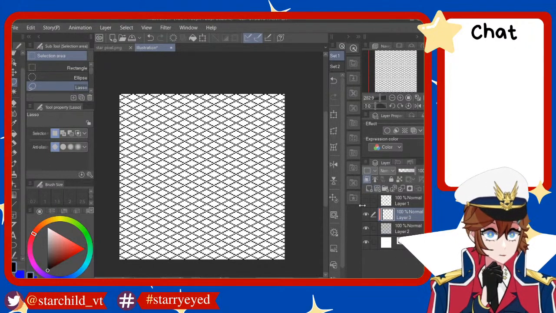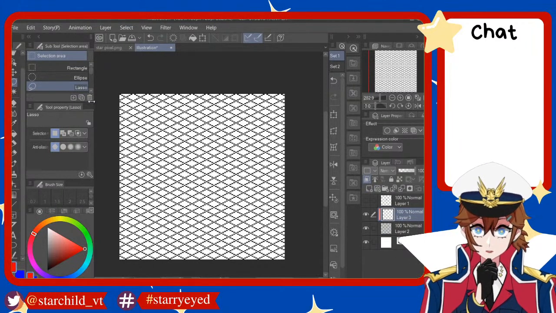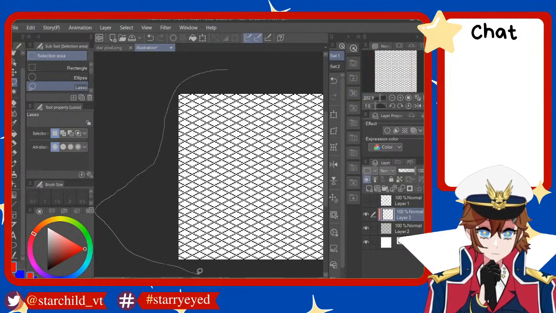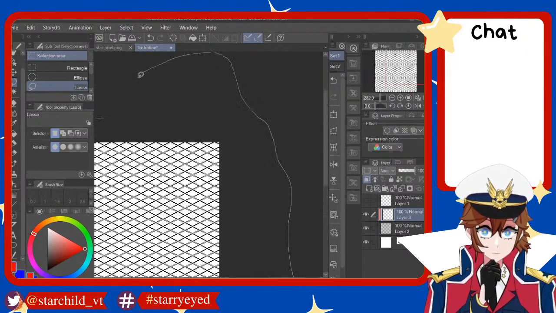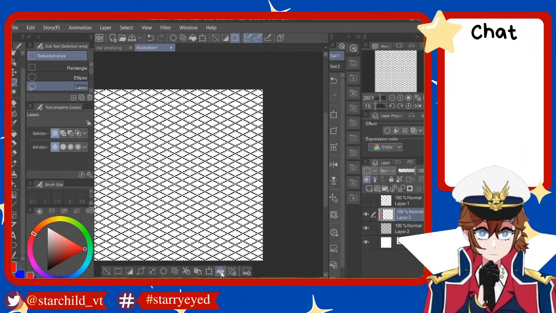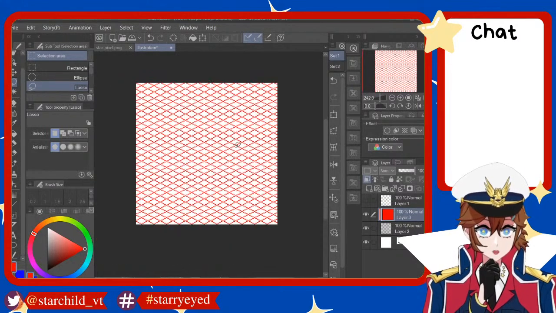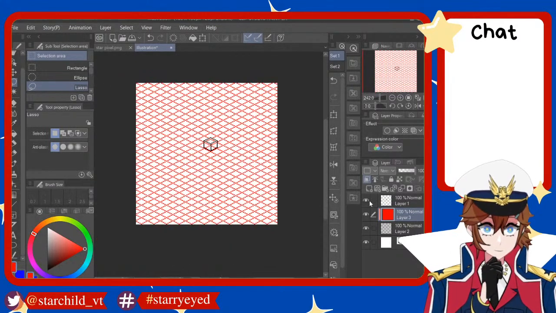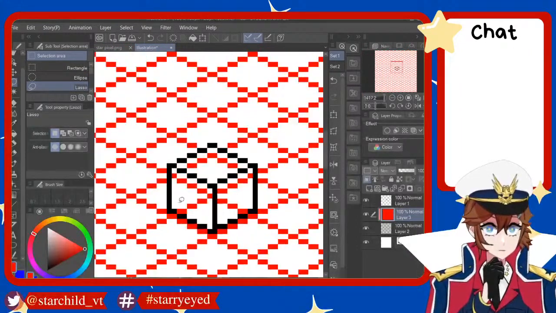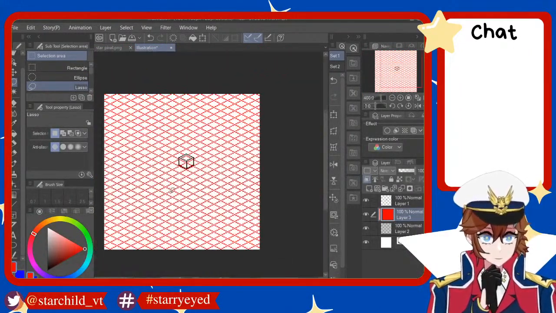Make a new layer. Flip this. We'll do a little bit of this action. All right, now it looks different. Okay. Now, you see that right there? That's our pixel cube.